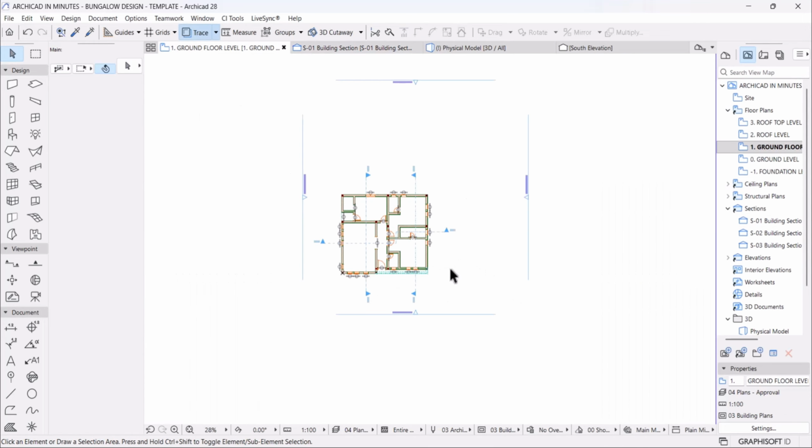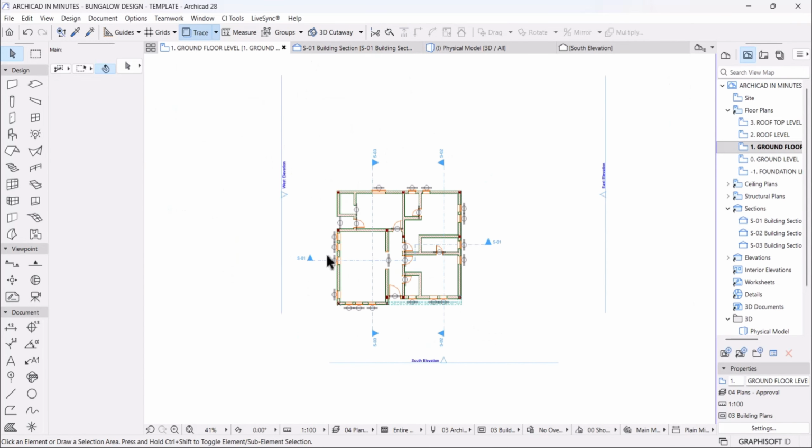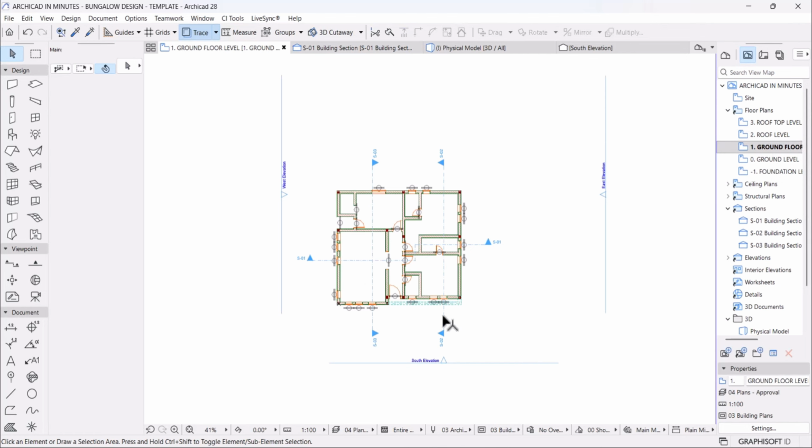So this is how to cut a section in your floor plan, and then you visualize it in your section. And then you can see this one, even a roof. You can see it in the ground floor. So this is how to create a section in Archicad. This is Archicad in minutes.